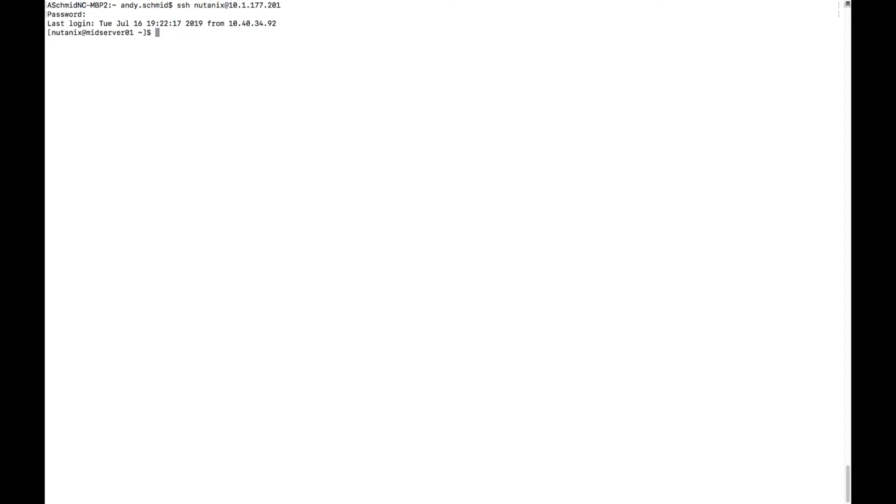Following the ServiceNow documentation, the first step is going to be to create a folder for ServiceNow at /ServiceNow/ the name of the server /agent. I'm also going to adjust the permissions on this folder to allow the local Nutanix user full rights over this folder.